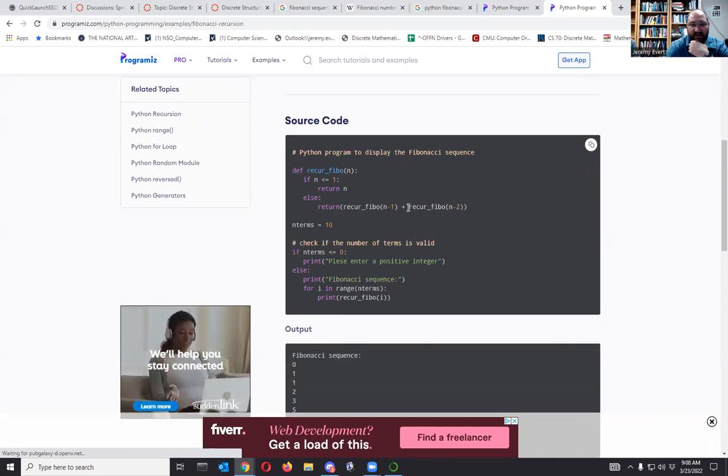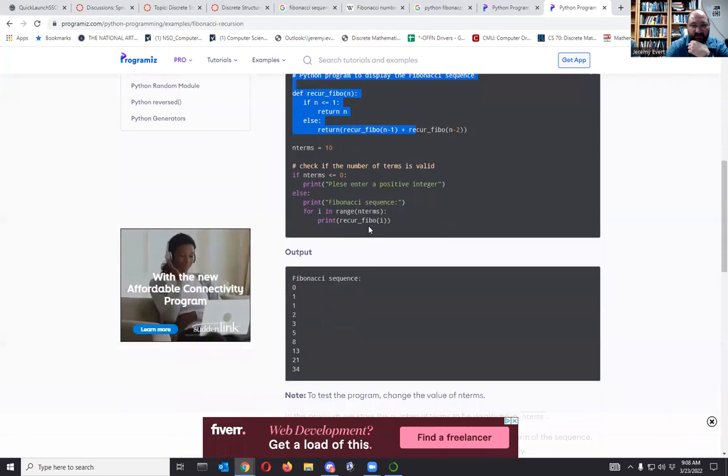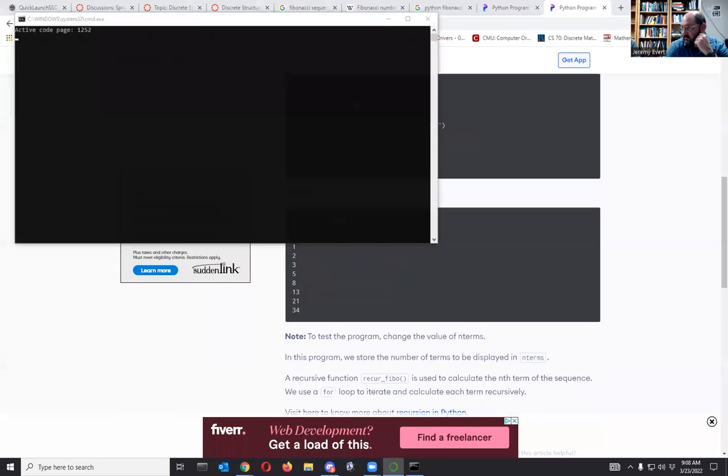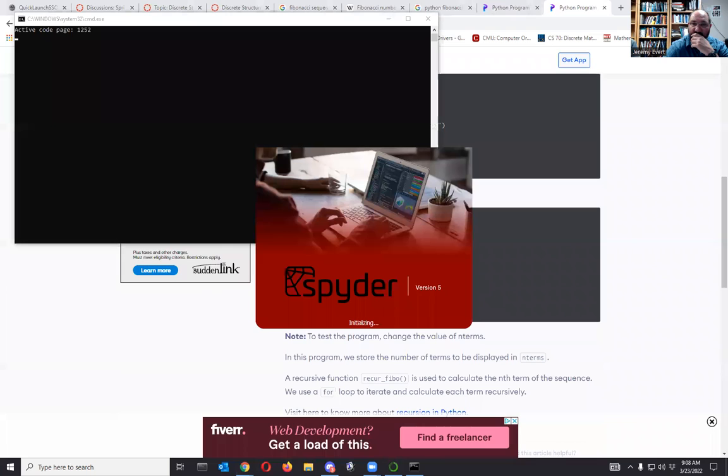Here is a recursive Fibonacci. And so we can work through this. All right, let me fire up Spyder. Do you use Spyder? Or what do you use? A little. I mainly use Jupyter Notebook, but I've been trying to learn Spyder. Okay, let's see if we can get Spyder to launch.